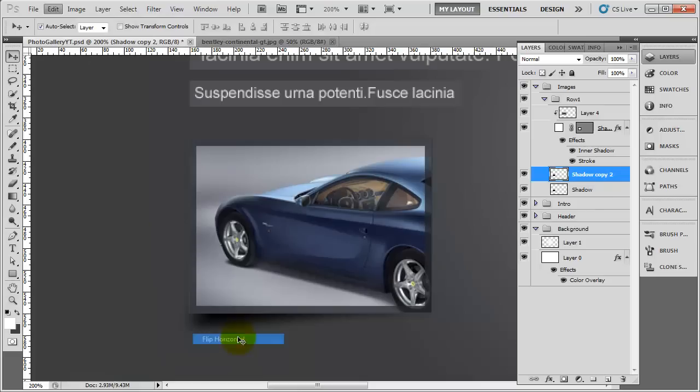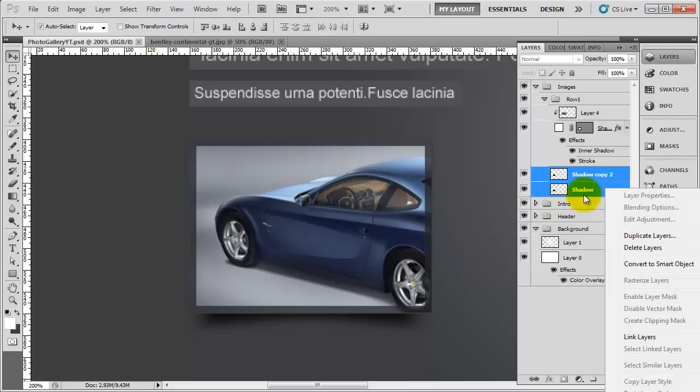Now I've just noticed that the alignment's slightly off, so I'm going to select both of the shadows and just nudge it over slightly. And that's looking pretty good to me. So what we can do now is merge both of these layers together. If you right click on them when they're both selected, you probably can't see this, but click on Merge Layers, and that is now one complete layer.